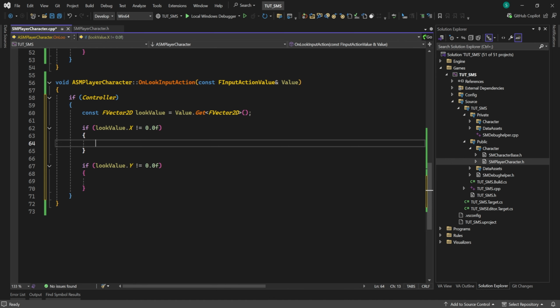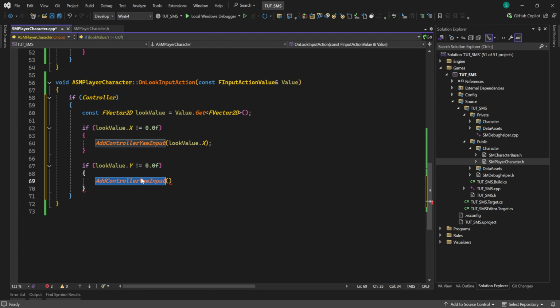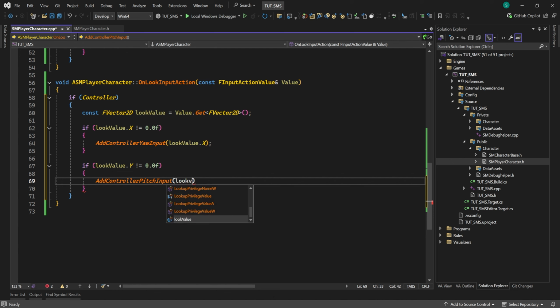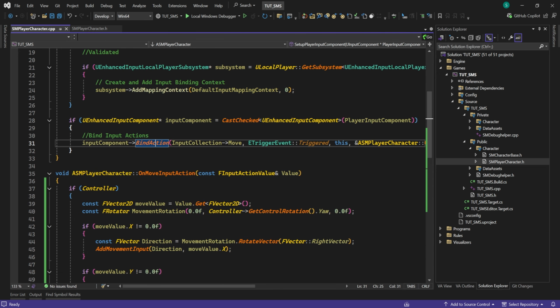It is just a simple single line of code. Add controller yaw input for the x-axis. Yaw is actually the left and right direction. Look value dot x. Then add controller yaw in, sorry, it is pitch. We need to use pitch for the y-axis. Add controller pitch input, look value dot y, and that's it. I think we need to bind it, correct.